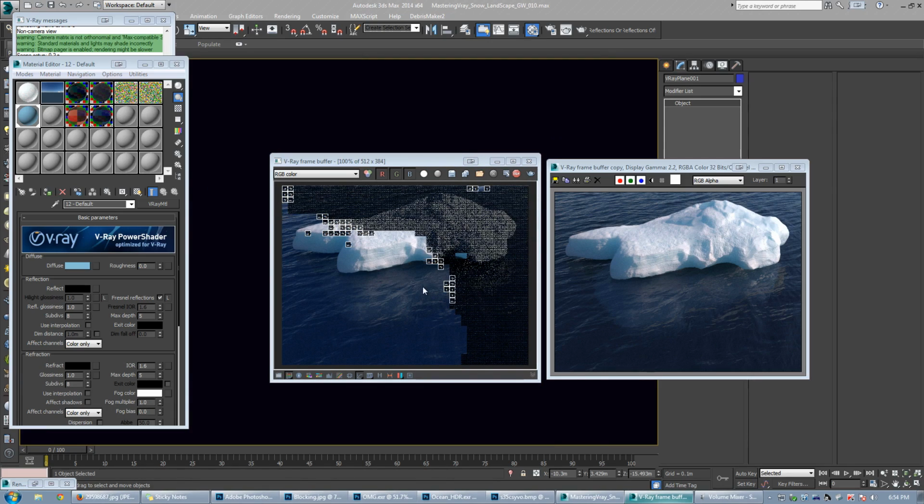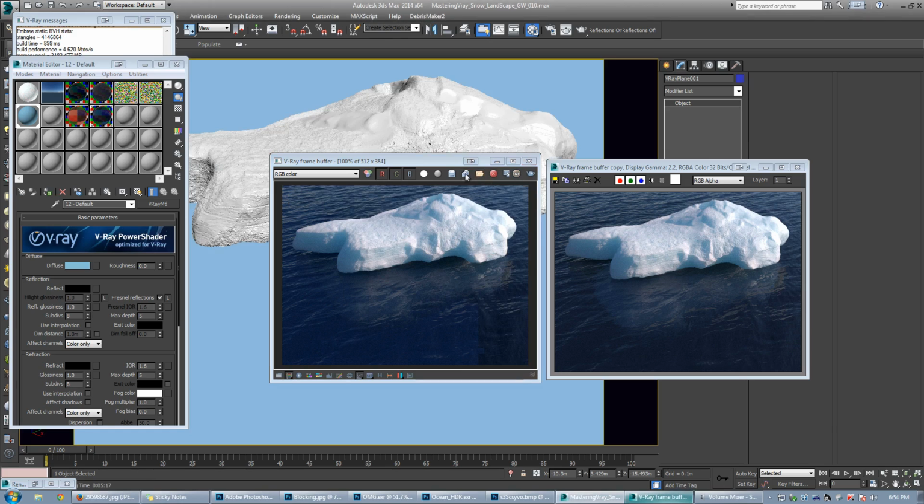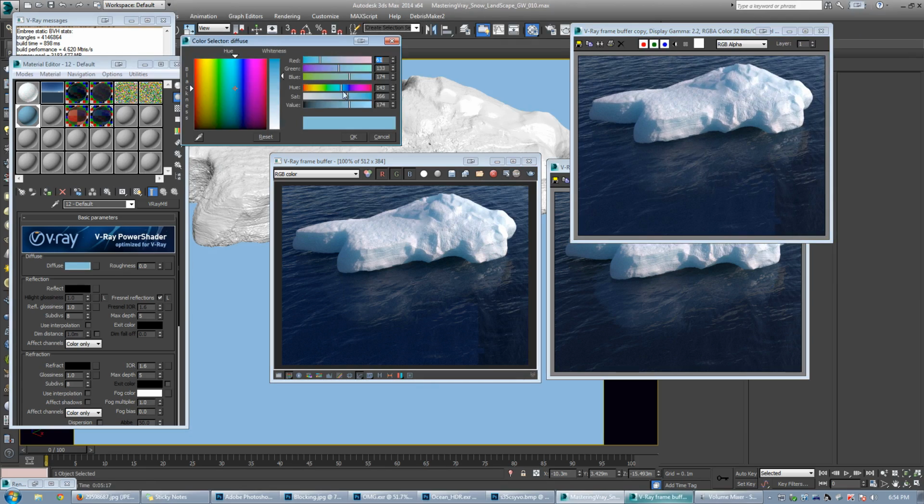So you can get a feel now for, just by changing that floor plane, we've added a little bit more life into the water. It doesn't look so dark and dull. So let me just cancel this. I'll duplicate it again. And I'll just make it green this time.